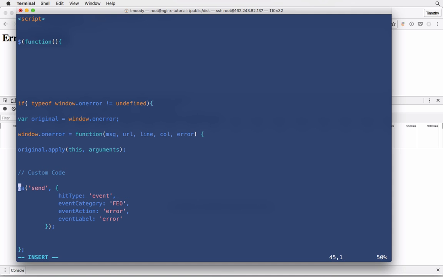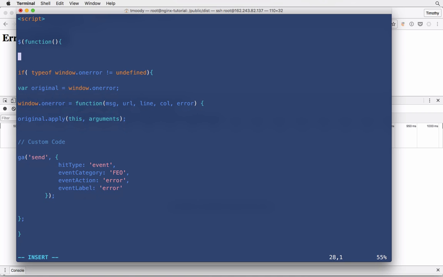And so what this code is here is when the error runs, when the error is generated, this is how you send a beacon event to Google Analytics. We're going to use the send method, and we're going to populate that method with some contextual data: hit type event, category FEO, which is something I just passed, front end optimization, which is what category this falls under, and then action is error, label is error. So let's throw this on the page.